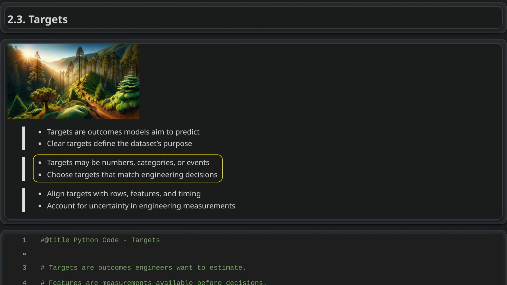In engineering models, the target is what the model is meant to predict. It may be a continuous value, such as pavement roughness or bridge displacement, a category, such as pipe condition, or a future event, such as flooding during a storm. The target must match the engineering decision, or the model may seem accurate but fail to be useful in practice.